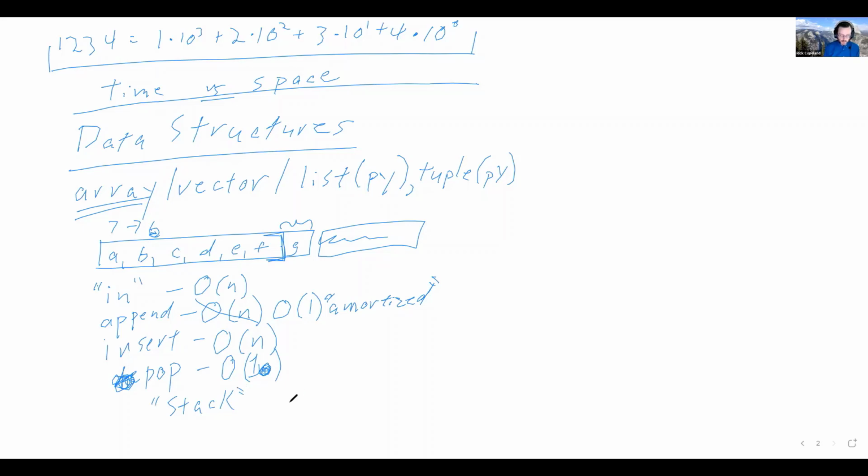Yeah, stack. And that is just push and pop. So push means append, and pop means remove and return the last item. And those are nice. The idea is it's supposed to act like a stack of dishes, right?